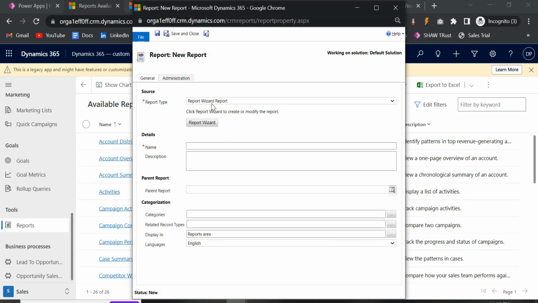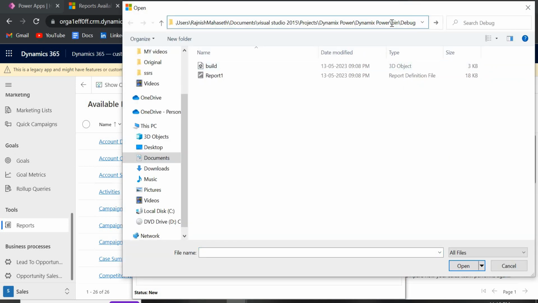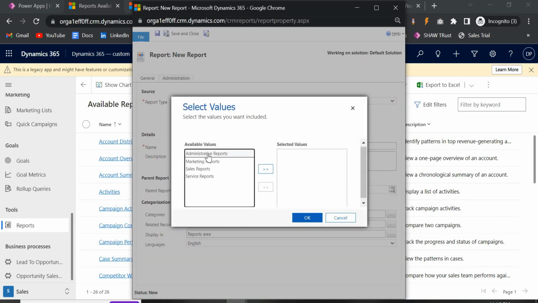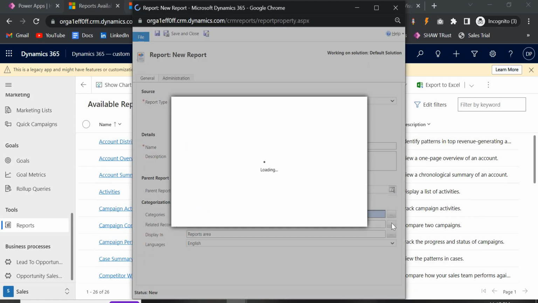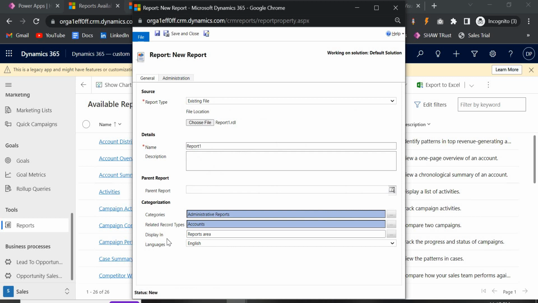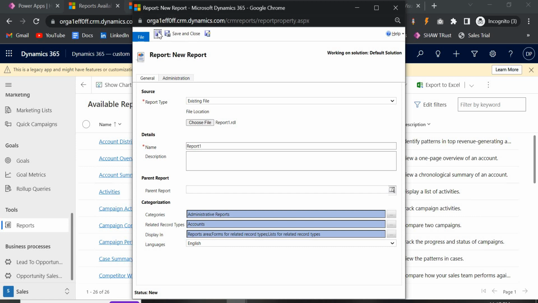So right now we are here in the report wizard. We are going to select existing file because we have already created the RDL file. Select your file here, I'm just going to paste this one, report one, select. Now we have selected this one, and here we also have to give the categorization. It is kind of an administrative report. Select, okay, and it is for the account entity. Select this one, account entity. Now display in areas. Here we can select whatever option is available. Forms, list records. Okay, now we are just going to save it.